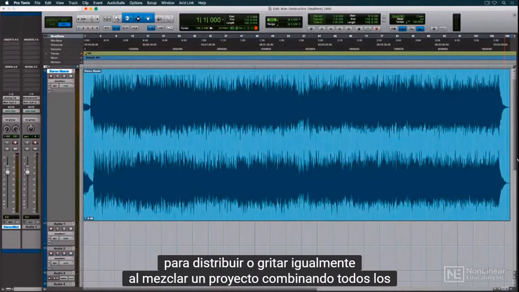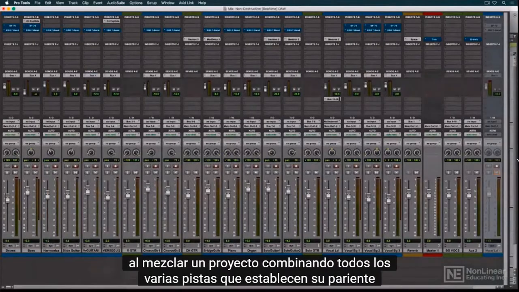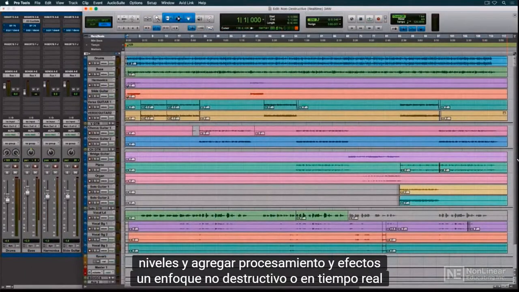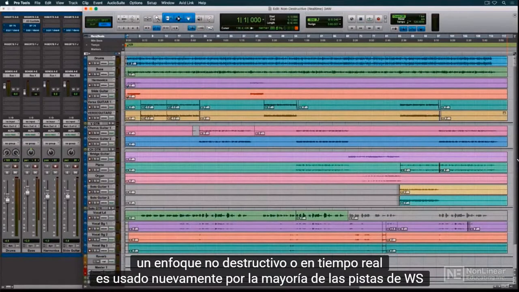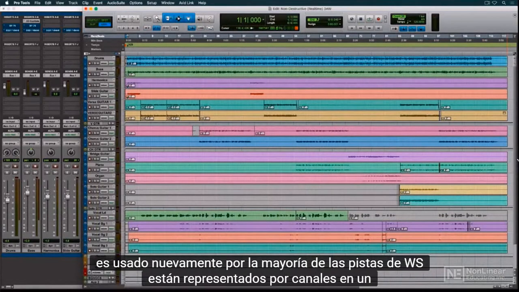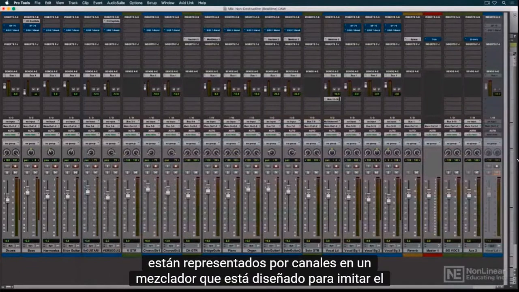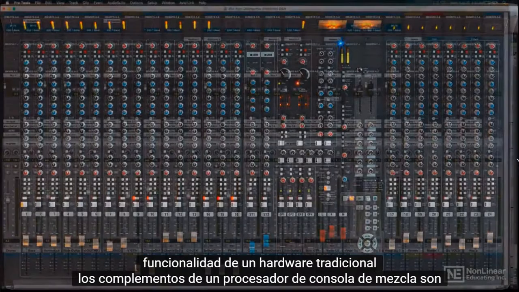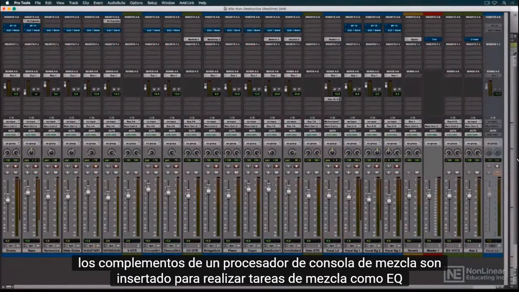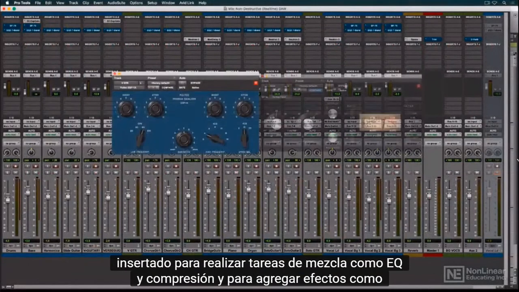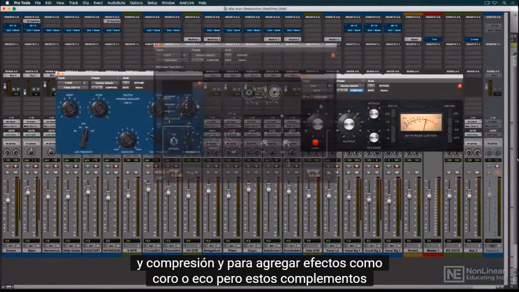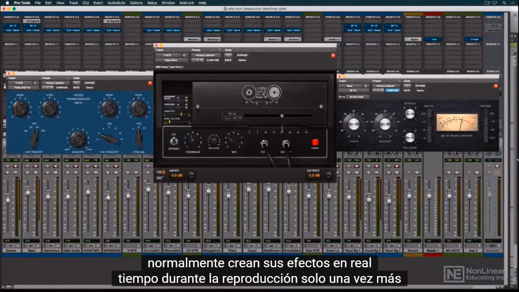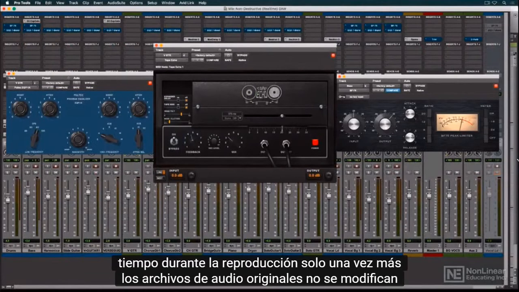Likewise, when mixing a project, blending all the various tracks, setting their relative levels, and adding processing and effects, a non-destructive or real-time approach is again used by most DAWs. The tracks are represented by channel strips in a mixer that's designed to mimic the functionality of a traditional hardware mixing console. Processor plugins are inserted to perform mixing tasks like EQ and compression, and to add effects like chorusing or echo. But these plugins normally create their effects in real time during playback only. Once again, the original audio files are not altered.